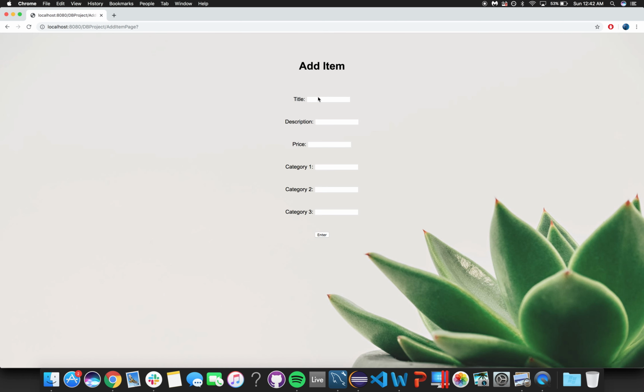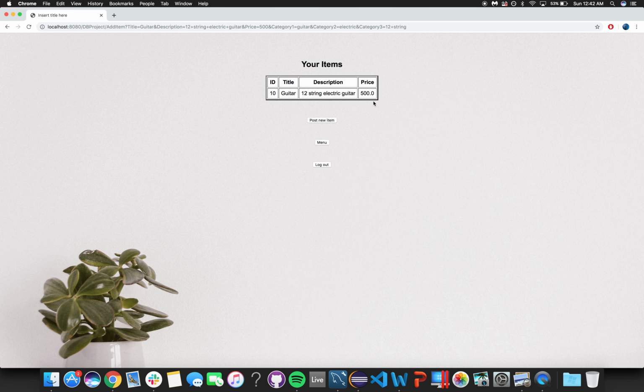So we'll go ahead and post some items. The first thing, we'll do a guitar. It'll be a 12-string electric guitar. It'll be like 500 bucks. Categories are guitar. It's electric. And it's a 12-string. Cool, so it pops up on our home page now. It's one of our items.